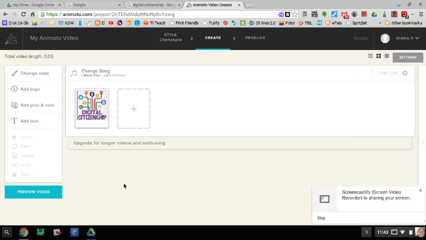And so now my style is chosen. Now over here on the side is kind of your controls. You can add text, which you're going to have to do to give some of your information, because this is not a voice recording program. This is a typing and images kind of program. You're also going to have to add pictures.